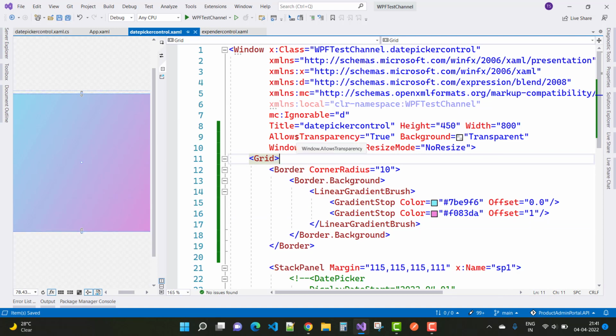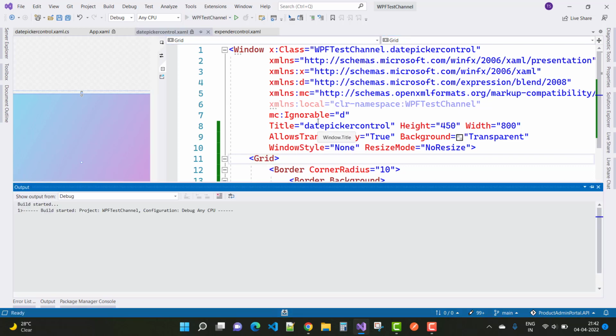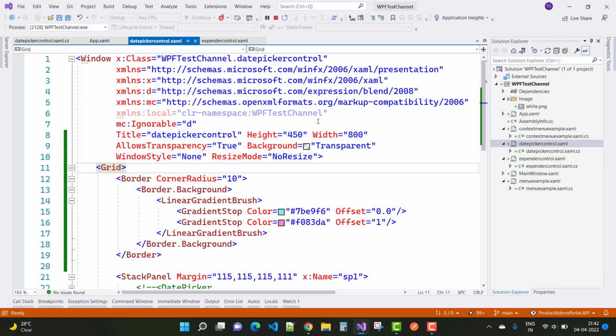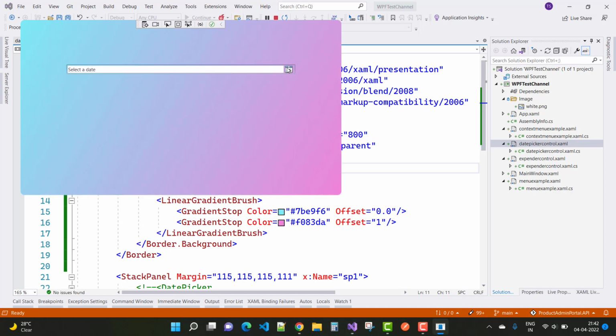So when we run your window, your date trigger control, that is in the code behind we have, okay, and here is your output. The window's corner is in a round shape, and the window transparency is like that, and here we go.